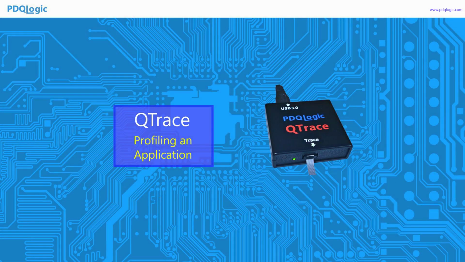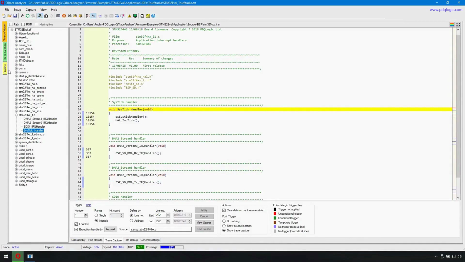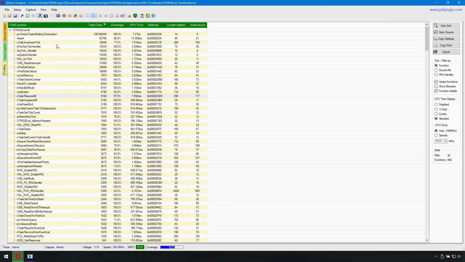The final view to demonstrate is the profiling display. It shows the functions in which the processor is spending most of its time, and a quick glance can reveal information that just isn't possible to see with conventional debugging. I'll switch to the profiling tab, and here you can see a list of functions which are included in the build. This information is extracted from the ELF file at startup.